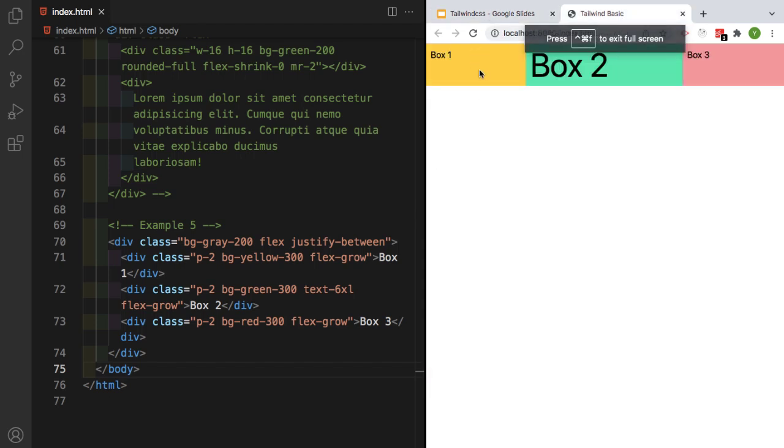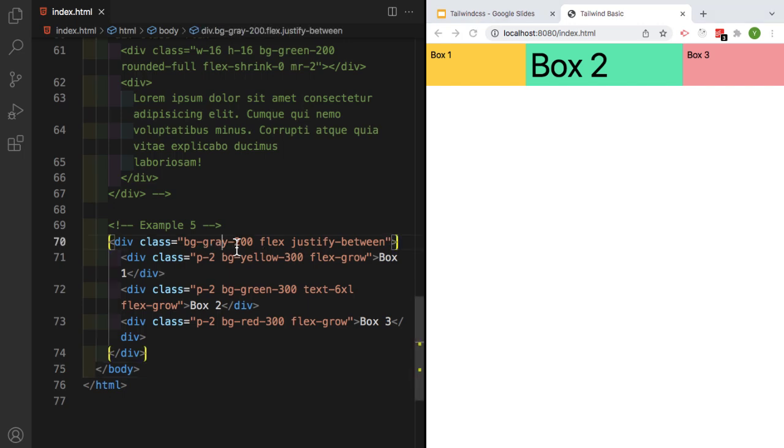So we have three boxes, box 1, box 2, box 3. Here, as you can see, we have bg-gray-200, which we can't see, but that is okay. We have a flex class so that all the boxes are side by side, then justify-between, which is also not seen because in the child div, I have added flex grow. So it takes up all the space. And these are the background colors: yellow, green, and red.